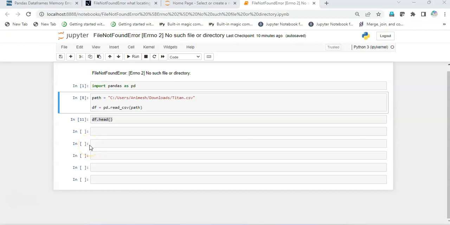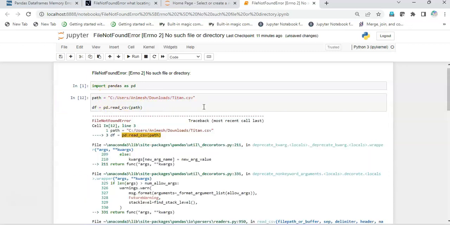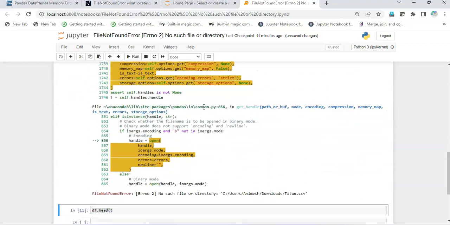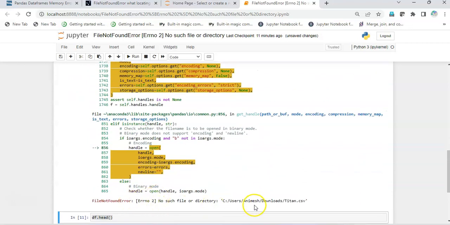So today we are going to see how we can resolve the file not found error. This error a lot of time comes when we are collecting the data using pandas read CSV or pandas read Excel per se. So I have a file and I have given a path to the file and I'm executing it and I get this error.